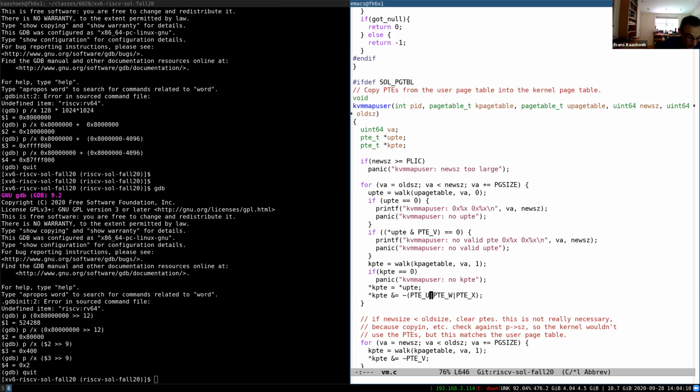And in fact, this is almost a choice. You can also actually program the RISC-V hardware so that in kernel mode, it ignores the U bit. But x86 doesn't do that. And so you have to switch off the U bit.